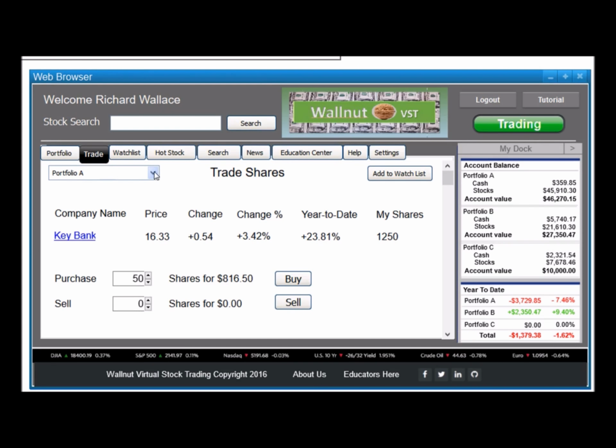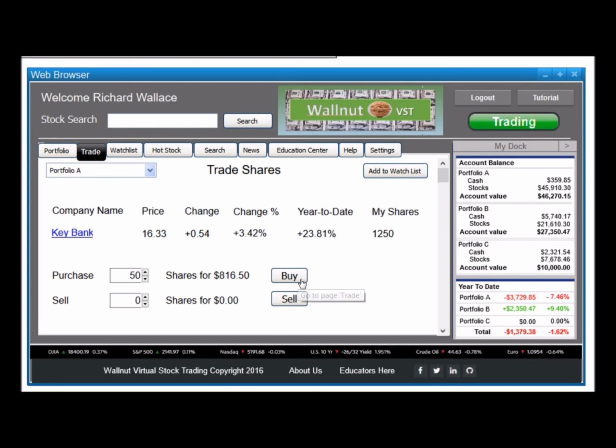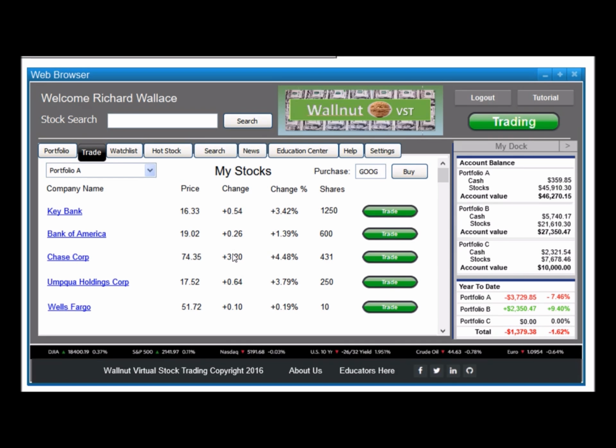And you choose which portfolio to add it to, what the price is, and how many shares you have, and then it'll give you the options to buy or sell. So if the buy button is clicked, it brings you to a My Stocks tab, which displays all the stocks currently in the selected portfolio.